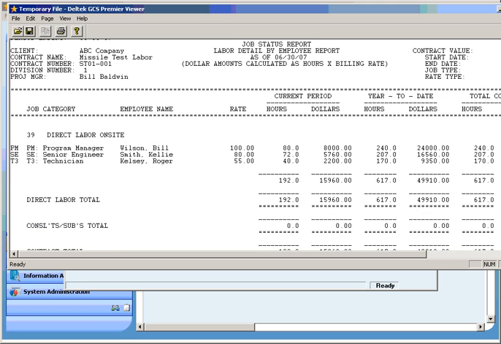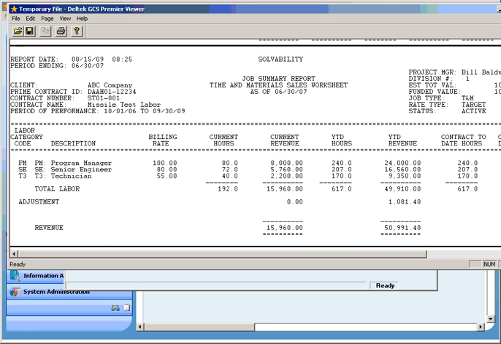The second one we looked at just a minute ago, and here's the third one, and this is the one that if you're doing a lot of T&M work, you're going to really like. It has the information from the header here. Here's your billing rate, here's your hours, and here's your current period.